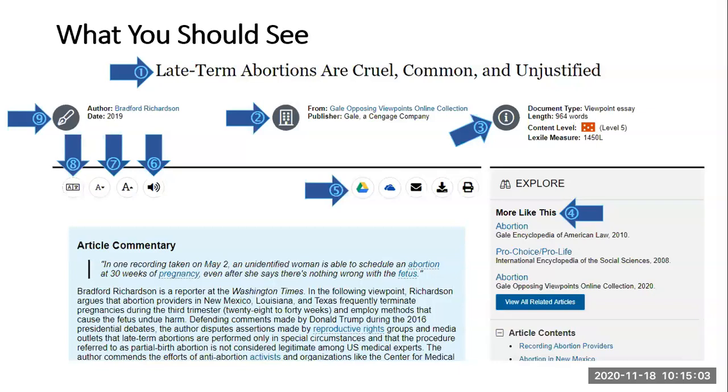So the first one, obviously, is the title. Okay, even though they could be editorials, they are still titled pieces of work. And so number one would indicate the name, the title of the resource. And then below it, you have who wrote it and when, the author and the date, where it was published and by whom. That would be the second arrow. And how long is it? What type of essay is it? Gale even provides these reading levels or content levels and lexical measurements. Neat additional information, and that would be in arrow number 3.